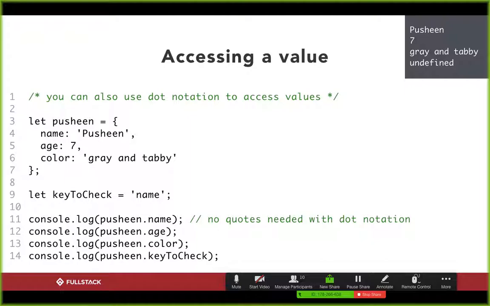And so on line 14, when we do pushing.key to check, we're not looking for a variable called key to check. We are looking for a key literally called keyToCheck. And when we look in the Pushing object on lines 3 through 7 there, we'll see that the key to check key does not exist. And so once again, when you try to access a key that does not exist, JavaScript just says, okay, the value is undefined, as in it might exist later, but for now you haven't really told me what it's going to be yet.